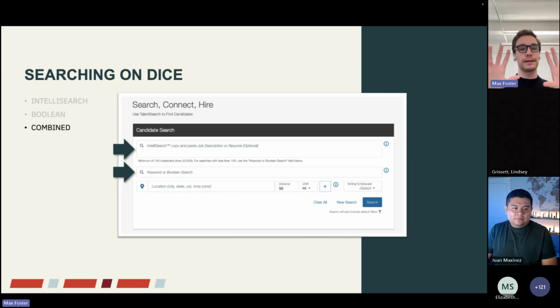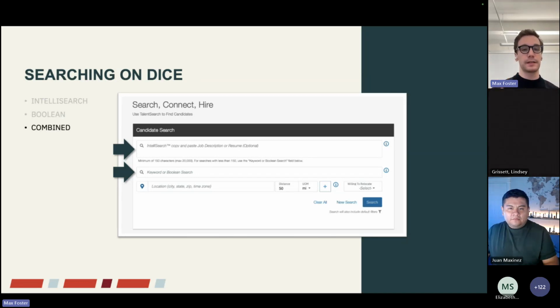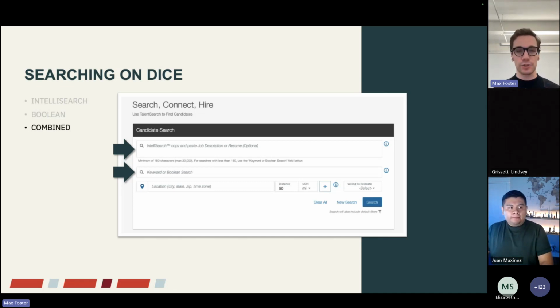You can tell the search system, give the artificial intelligence a whole job description or your favorite resume, and you can say, find me somebody like that. And then you can come down to the Boolean and say, okay, but you have to have SQL somewhere in the profile. If I literally do not see that word in there, I can't show it to my hiring manager. That's when you want to use the combine. So it's a great option there.